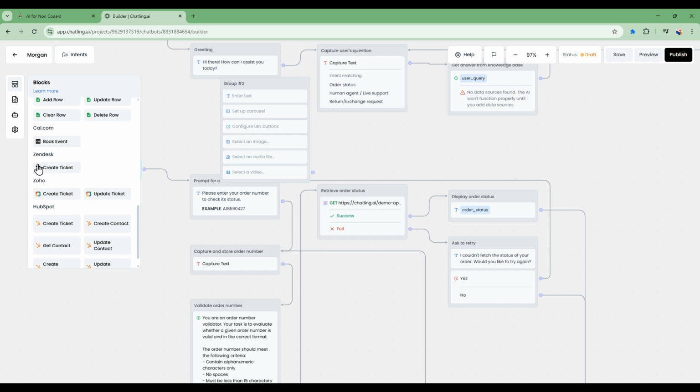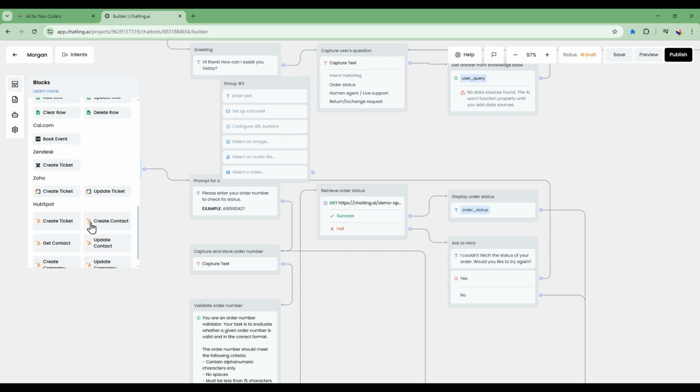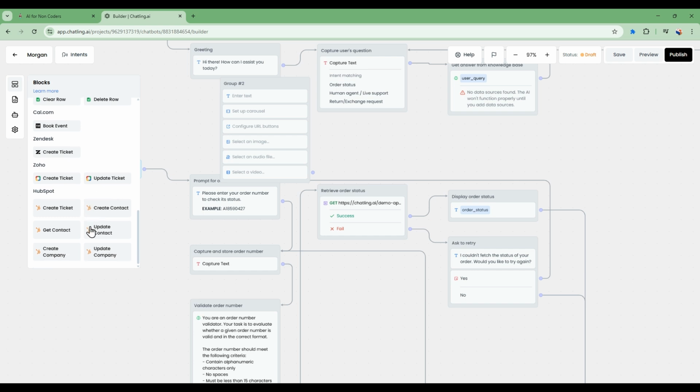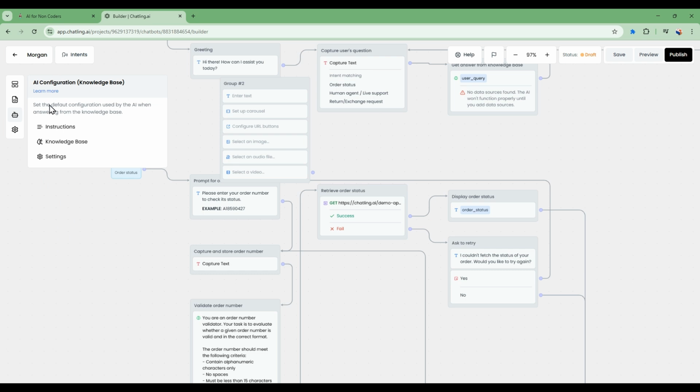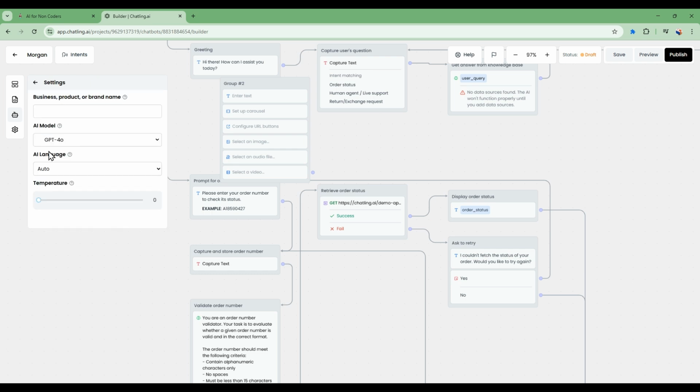You have Zendesk, so you can pull and create tickets from Zendesk and get information from Zendesk as well. And then support for other tools. So it's a very comprehensive set of palettes. Now the next set is variables. This is where you can store information that you use from one node to another. And then to complete this, we have the AI configuration for a knowledge base, which you can attach knowledge base content to, and then give the AI special instructions and also choose the type of models you want to use.